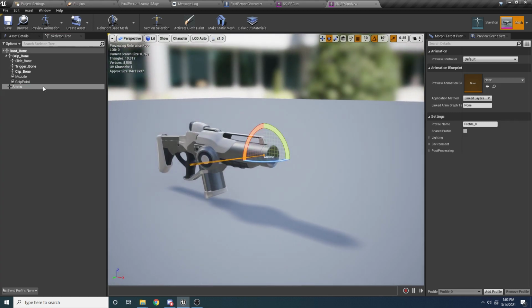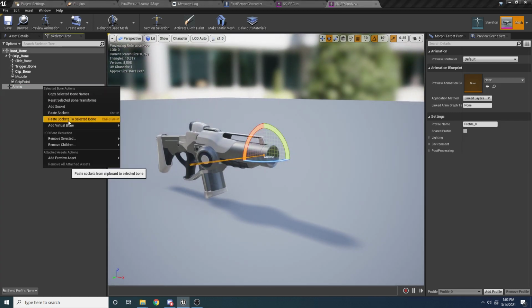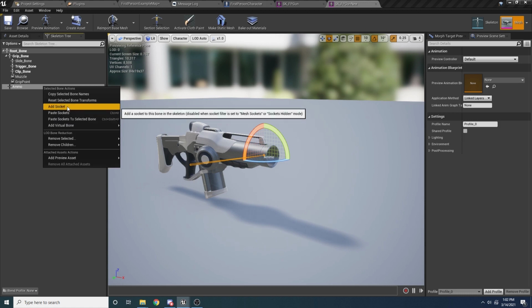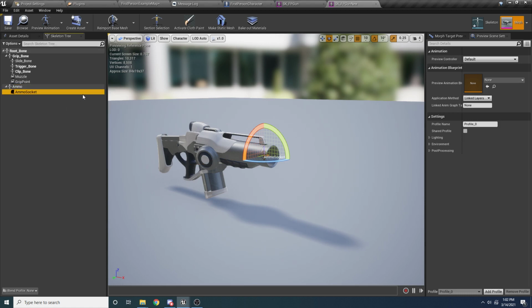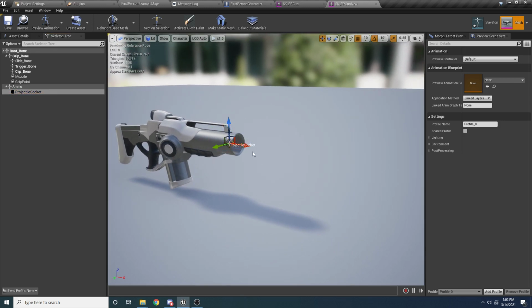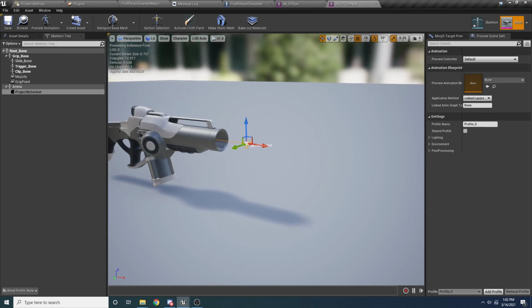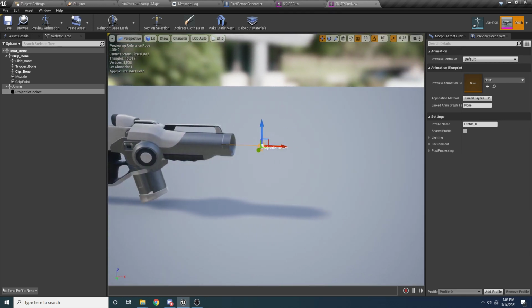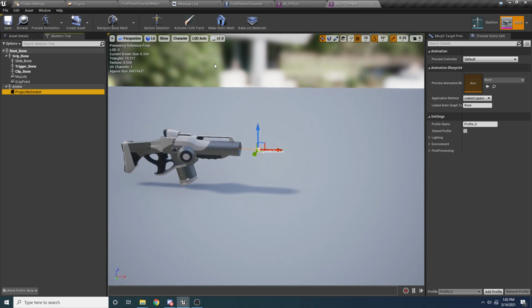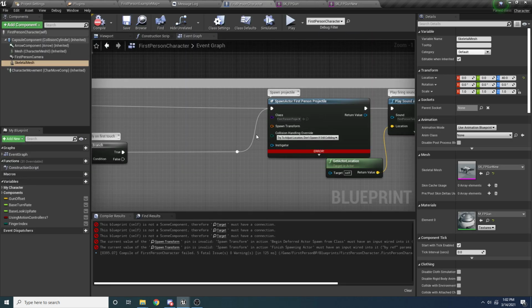And then we want to right click on this and say add socket. And so this is the socket where projectiles are going to spawn from. So we're going to right click on this and say projectile socket. And then we want to move it. So if you press spacebar, it will switch to the moving gizmo thing. And we just want to drag it out in front so that it's not totally inside the barrel. So something like this.